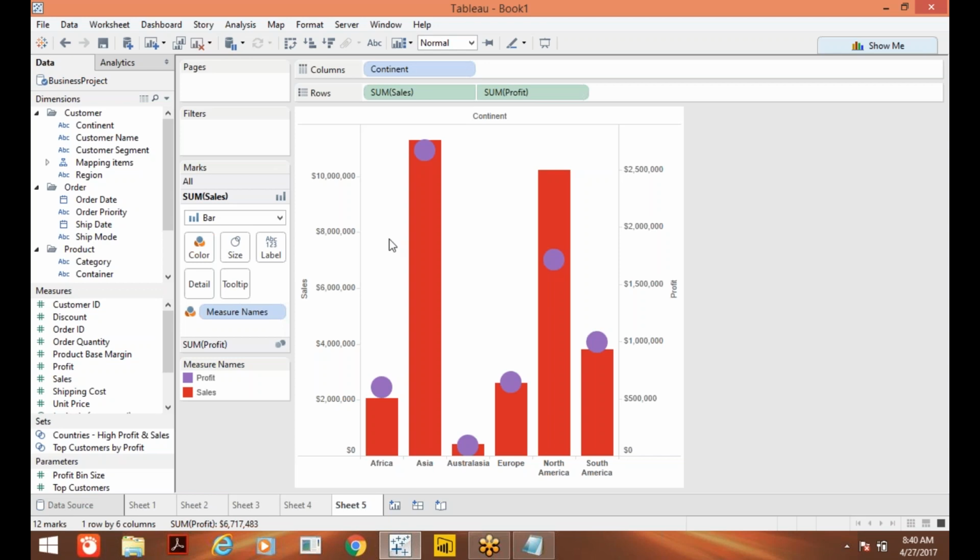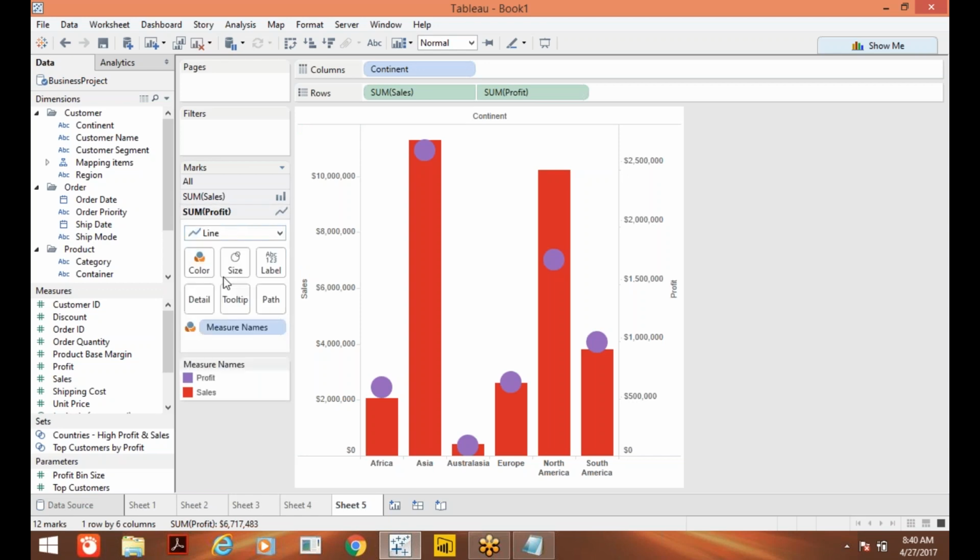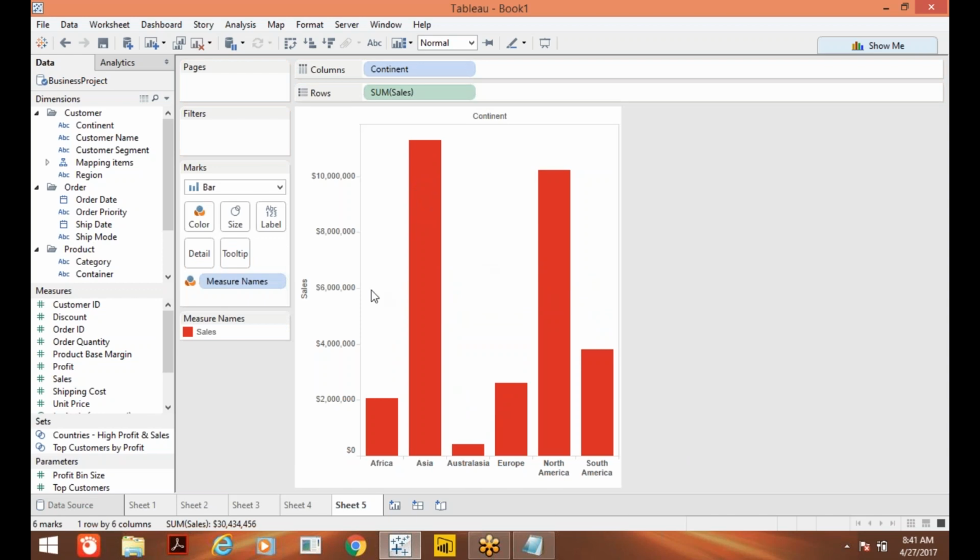Right? So, and I don't want to see the profit in circles. I want to show it in the bar line. Yes. So census reports are showing like this only. So there they are using this dual axis concept. Right. Now let us see one more time how to make this dual axis.